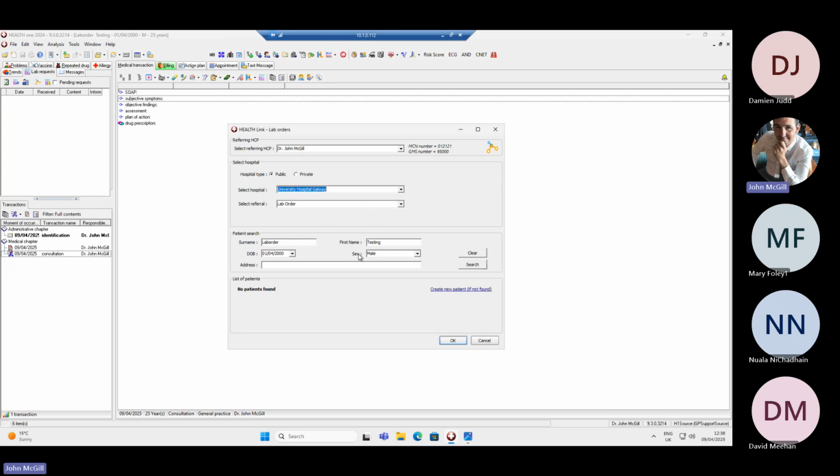So this patient testing lab order doesn't exist on the University Hospital Galway side of things. So in this case, you go create new patient. If you're doing a lab order, say in a month's time for the same patient, they might exist on the University Hospital Galway side of things, and you'd probably get a list of patients here that you could select the correct one to carry on.